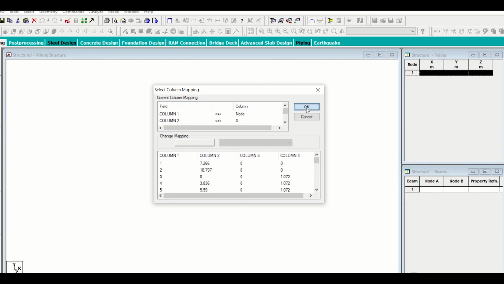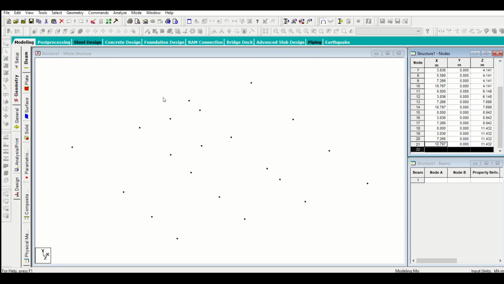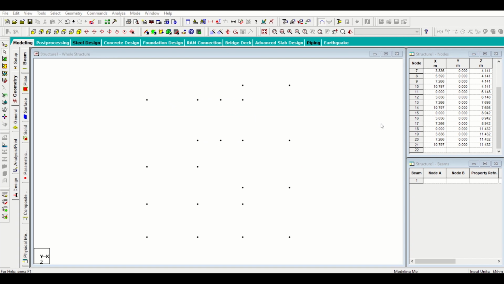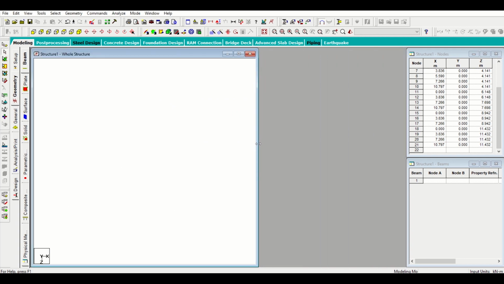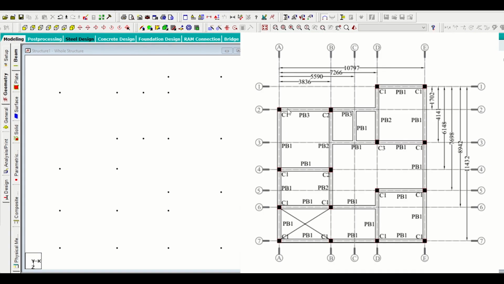So I'll press OK. Now this is my isometric view. I'll simply click on here and then I'll go to the top view. So here I have the top view. I'll match it with the architectural plan. I'll just minimize it and then I'll open my architectural plan. Here you can see, and this is the extended part. And then here is this beam.